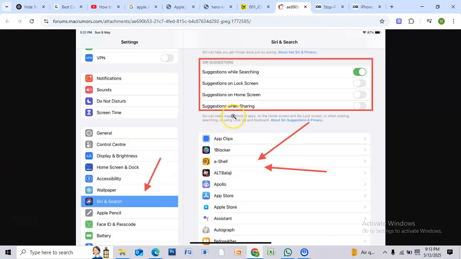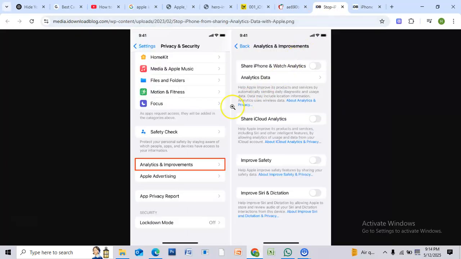Now let's turn on features that make your iPhone smarter. Here's how to personalize your experience. Go to Settings, then go to Privacy Settings. Now go to Analytics and Improvements. Turn on Share iPhone and Watch Analytics and Improve Siri and Dictation. This helps Apple learn from your activity to provide better recommendations.